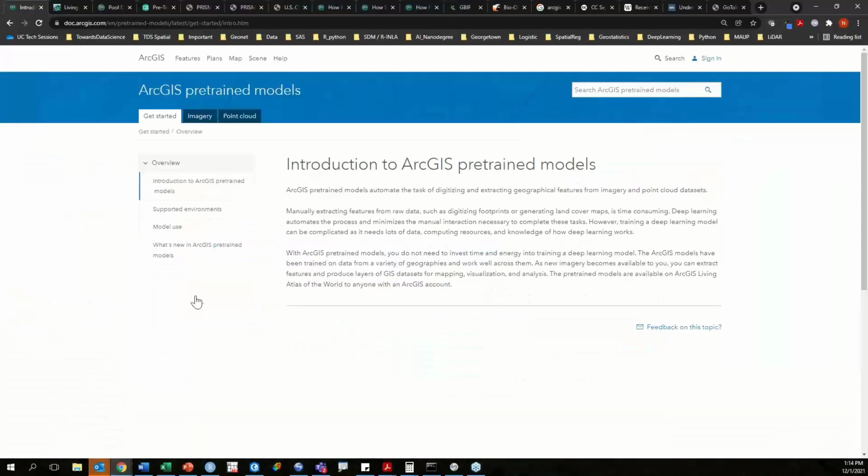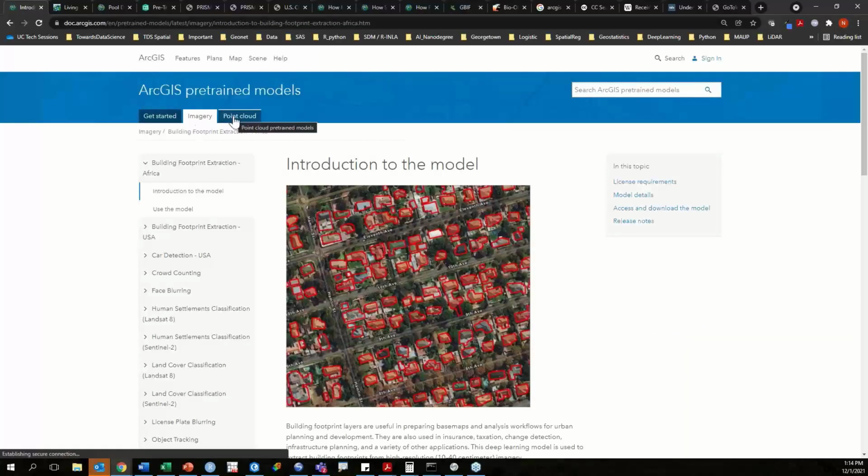Here is a landing page for the ArcGIS pre-trained models. Now, these models have been pre-trained by Esri to perform a variety of specific tasks, specifically imagery-related tasks and LiDAR-related tasks. They're trained on specific geographic locations using a variety of different imagery. And the real idea is that these models can be fine-tuned to your specific task or geography without you having to do all the things to train it from scratch, right?